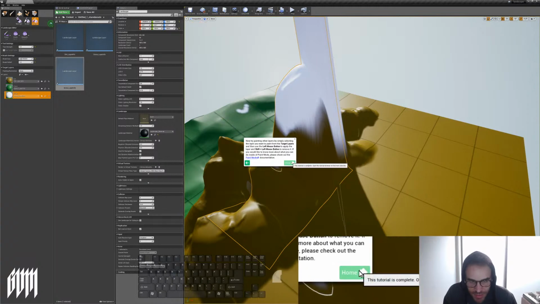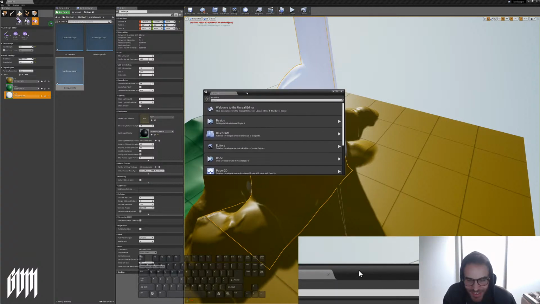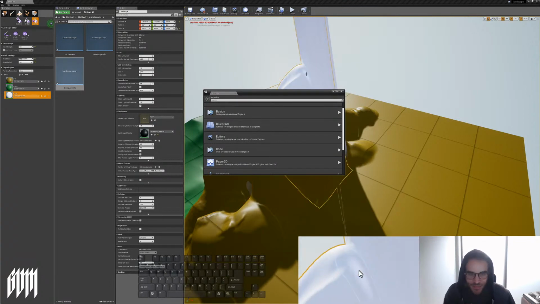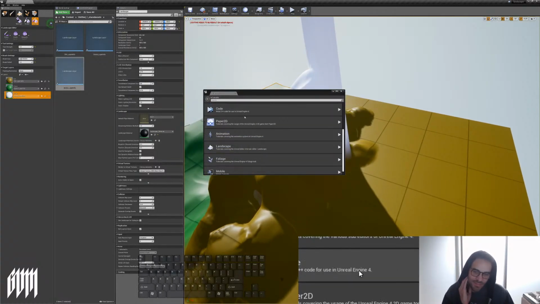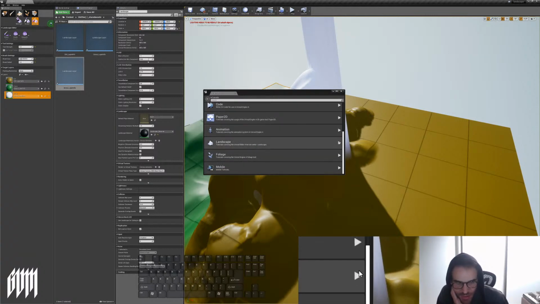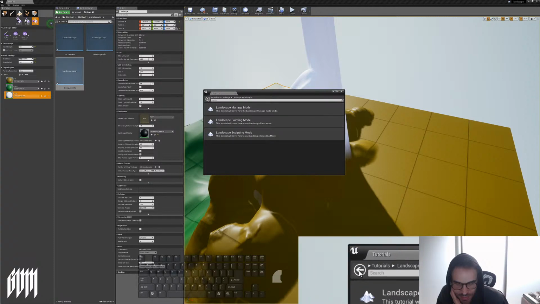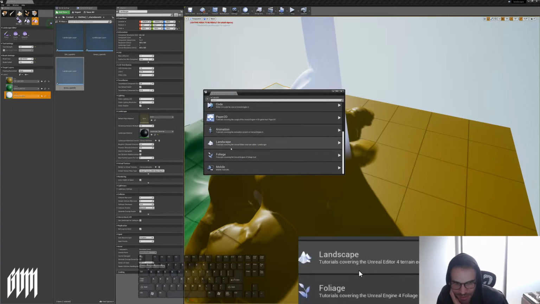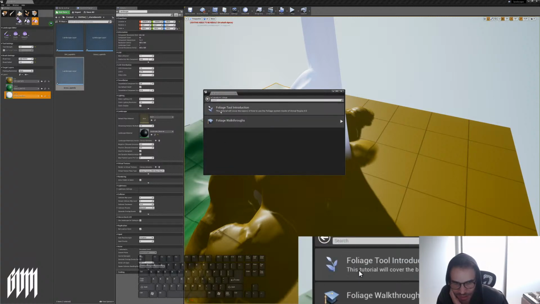Is that it? Then what? That's it? Oh my gosh. That's the end of the tutorial. Alright. So how do I make it look good? Landscape. That was it. Animation, foliage, maybe foliage. How do I want to add some foliage?